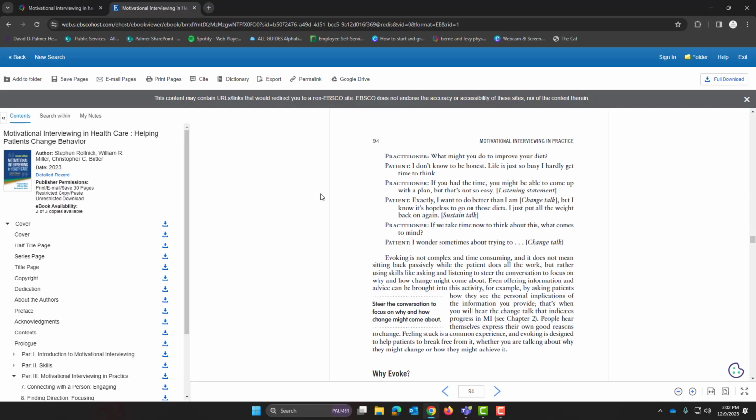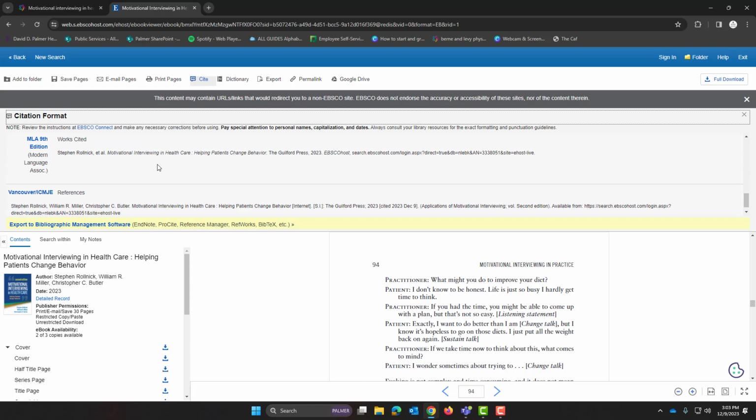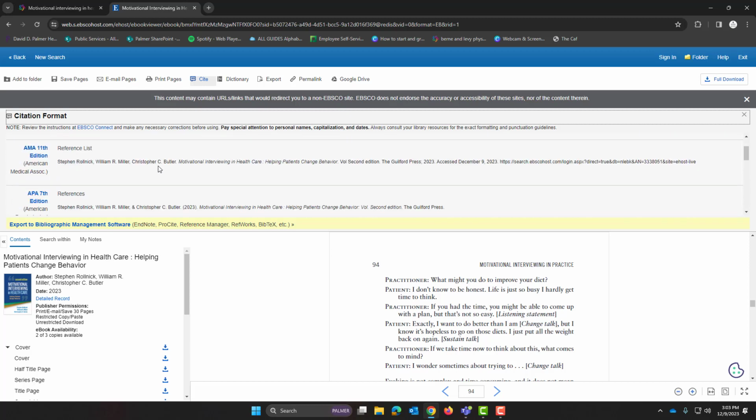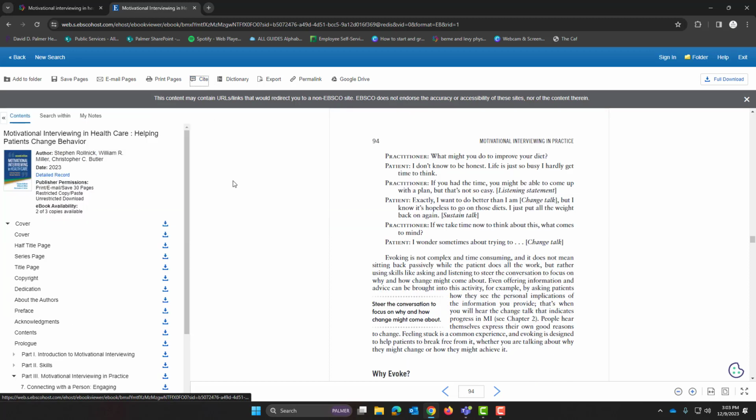And then they have this really nice little toolbar up here that allows you to do things like save, email, or print pages for yourself. There's a dictionary option up here. One of my favorite things about EBSCOhost is it has this little citation button. So if you are using this text in a research paper, for example, if you click Cite, it'll come up with all of these automatic citations for you in just about any format that you could ever possibly need, which I think is kind of cool. You can also save it to your Google Drive from here.